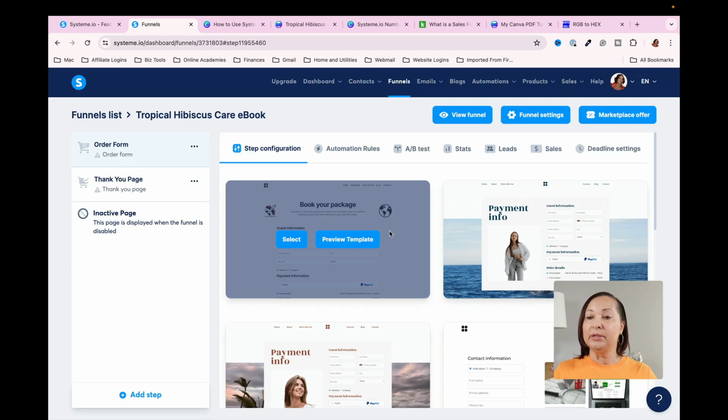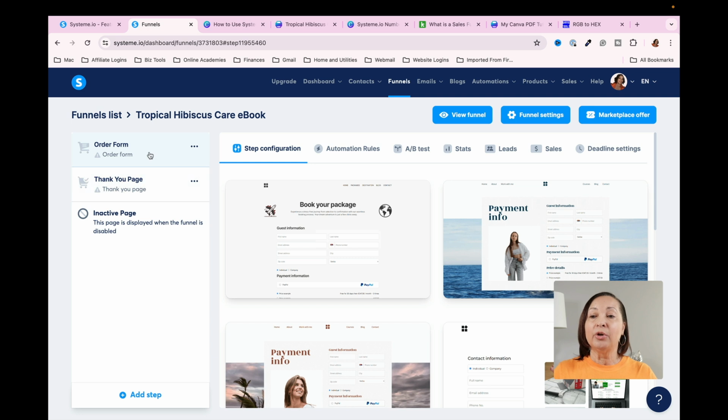What you're going to do is click on it, and you'll see that there are 2 pages that have already been created. I want to add on another page, and I want a sales page. I don't want people to go directly to the order form. I want them to come through a sales page and then go on to the order form.